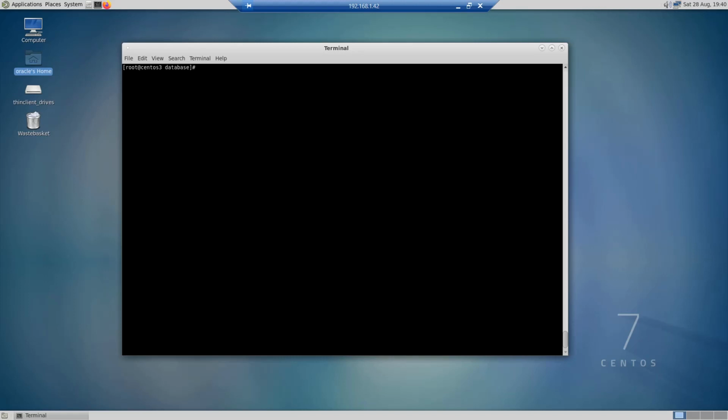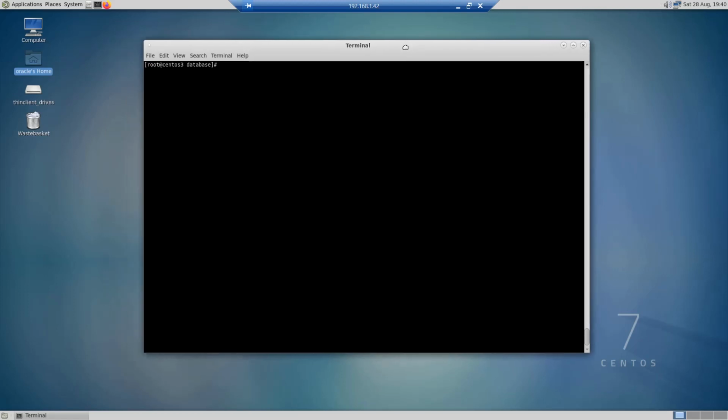And now we are ready to start the Oracle installation. Before starting the installer, let's make sure that the X Window system is working fine. Let me first switch to my oracle user, su -l oracle, and clear my screen.